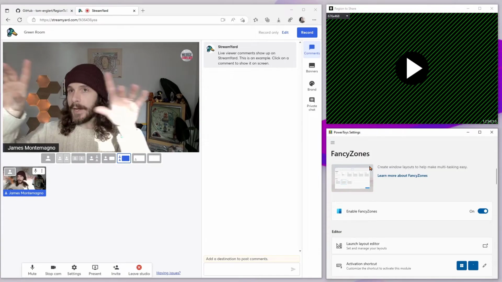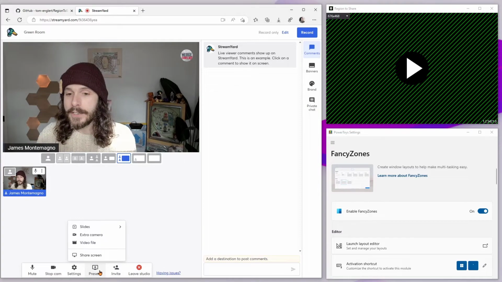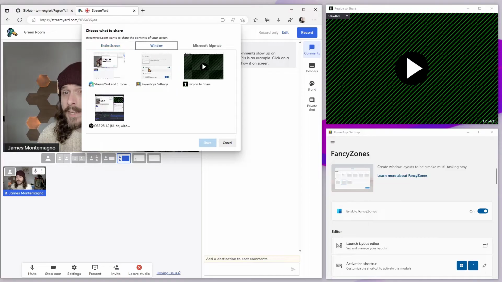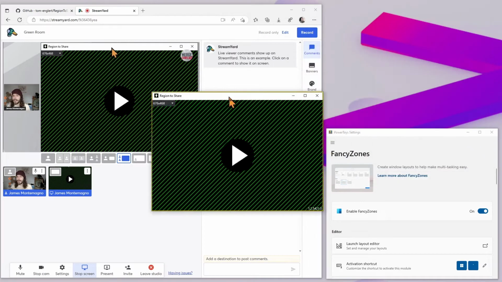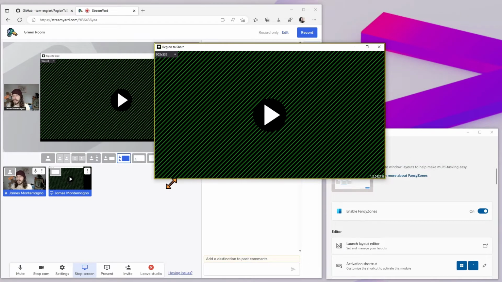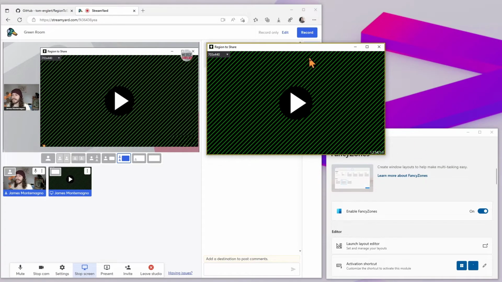I'm presenting, I'm on my 1920 by 1080, but I want to share the specific region. So if I just hit present, and say window, and say RegionToShare, that's going to share the application. And that's not actually what I want to have happen here. Like, this is the application in general, right? So that's not what I want. What we want to do is share stuff that's in that region.